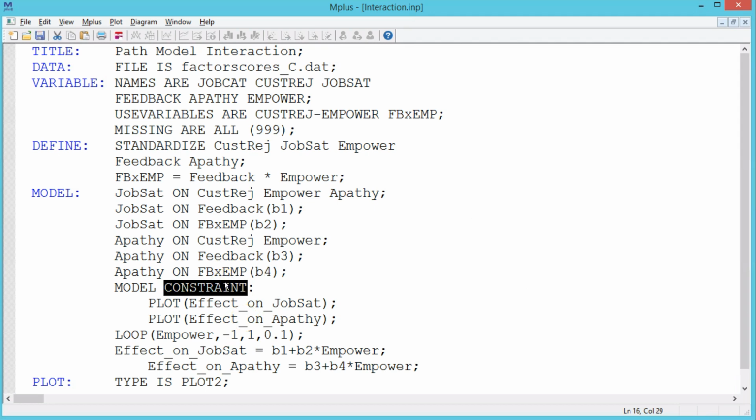In this model constraints area, we have to define a couple plots. First, we name the plots, effect on job satisfaction and effect on apathy, and then in order to run these plots effectively, we loop through about 20 different points of empowerment, and then plot those from a -1 to a +1 on the x-axis. And again, it's about 20 points because it's 0.1 increments, which is 10 below 0, 10 above 0, if we're going from -1 to +1.